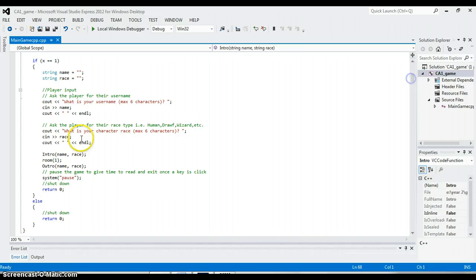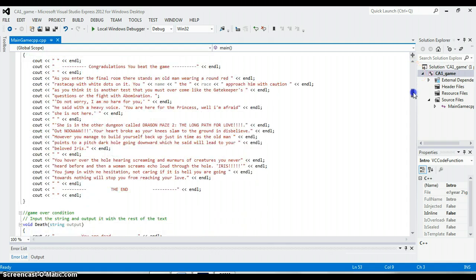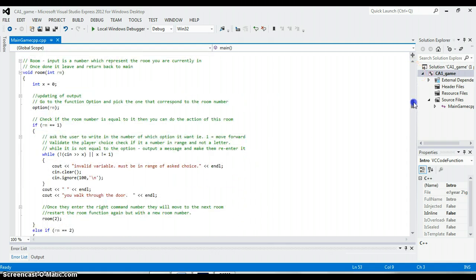And in the main method, it will go to room 1, which is the integer value in the room. So it will go down to here, and the input is the number which represents the room you're currently in, and once done it will leave the room or return back to the main method. So since it's 1, it will go there. That's my validating.